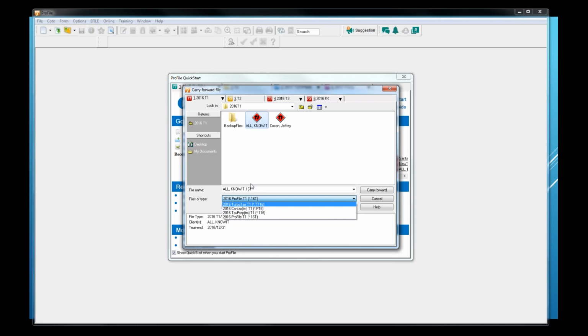Now just remember that you would have to carry forward the file from prior year to current year. There isn't an option to convert the file from current year, whether it's Cantax or tax prep, to profile. So there's no conversion tool. Only a carry forward feature is available for these, whether it's profile, Cantax, or tax prep.